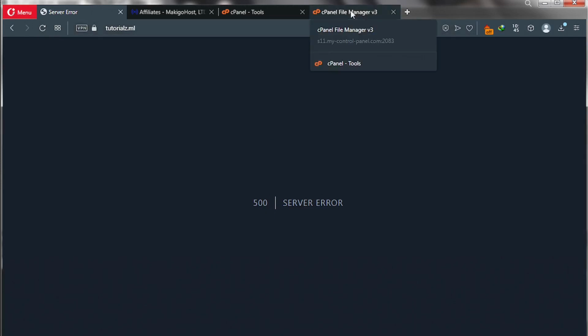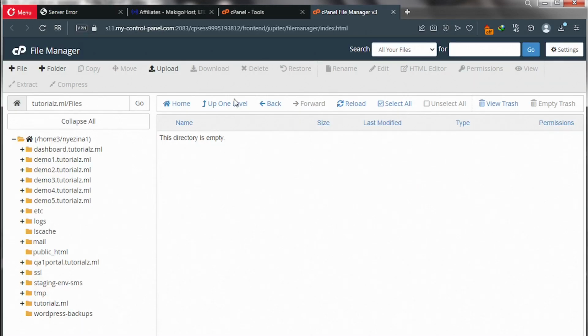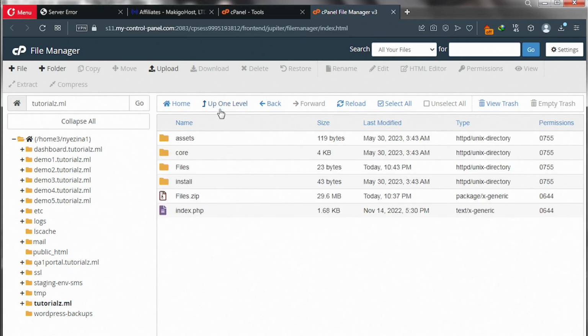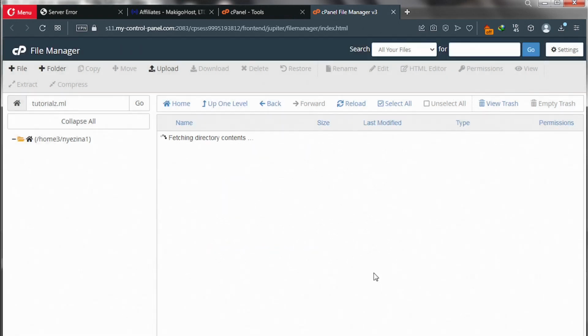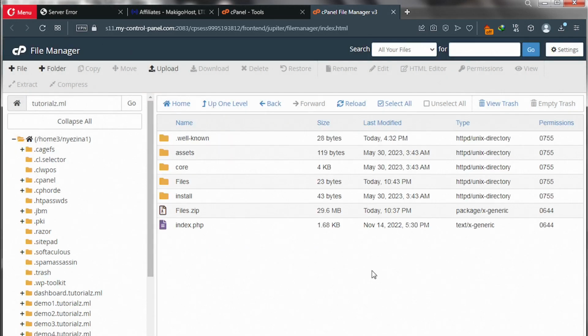So go back to your cPanel, click here to go up one level. All right, please click on settings and click on show hidden files and click on save. Good job. Now we're going to upload the htaccess file. If you don't know what that is, don't worry, I will show you what it is.